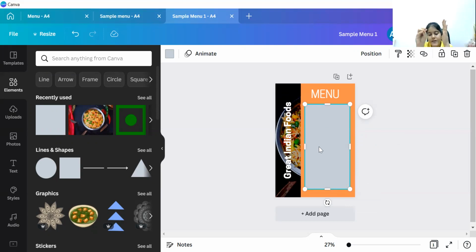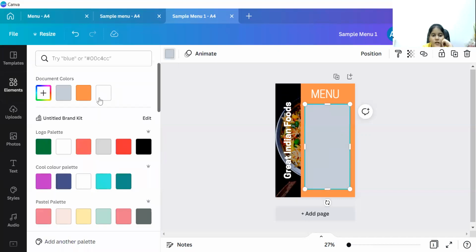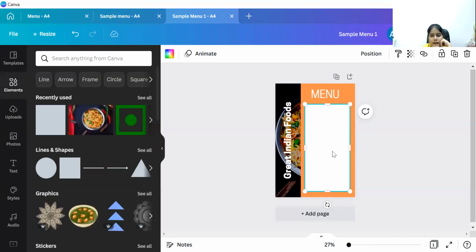तो इस rectangle के अंदर ही I'm going to write everything of the menu. All the menu items I'm going to write in this rectangle only. So that is why it can't be a square. Okay, it has to be a rectangle. अब मुझे ना इसका color change करना है. तो कैसे करना है? Click on this rectangle first. Then go to this color button here. Okay, click. आपका जो white option होगा, click on the white option. See, now our rectangle got changed into white color.